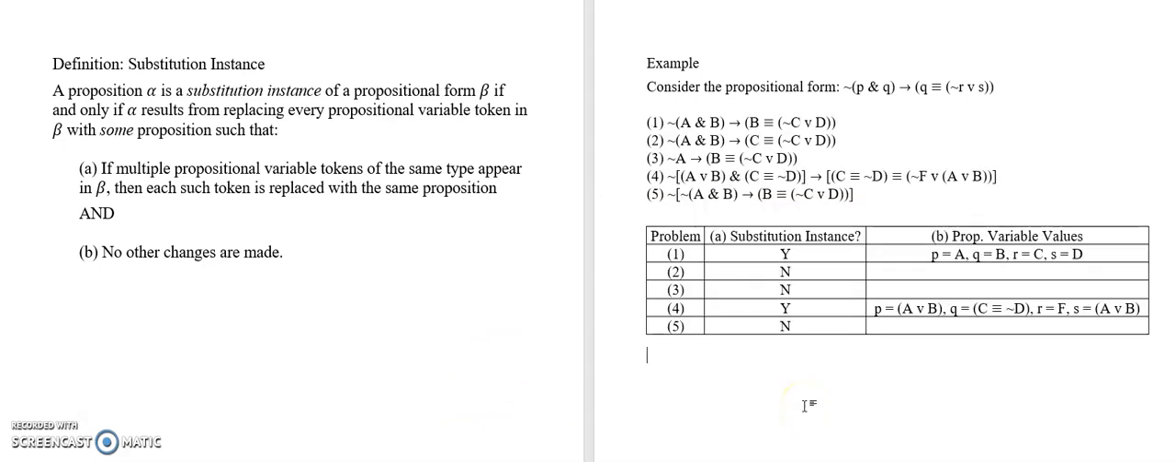Hopefully you've had a chance to think this one through. If you were able to get it, good. This one's a bit of a toughie, all right? And it's designed that way because I really want to emphasize that you understand this notion of a substitution instance. Okay, so we've got this pretty complex form here. Now, is 1 a substitution instance? Is this proposition a substitution instance of this form?